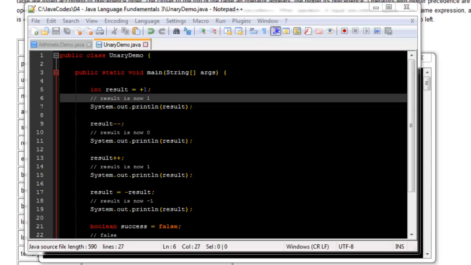In this video tutorial, we're going to take a look at unary operators. Now, unary operators require only one operand. They perform various operations such as incrementing or decrementing a value by 1. They can also negate an expression or invert the value of a boolean. So those are the functions of unary operators. Let's take a look at some of them.